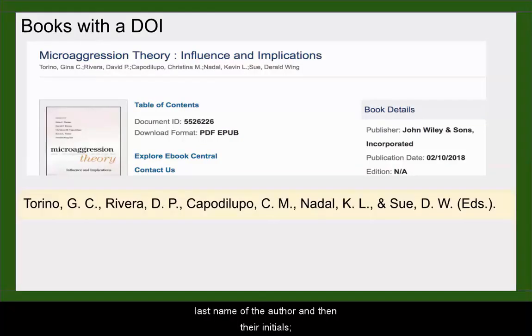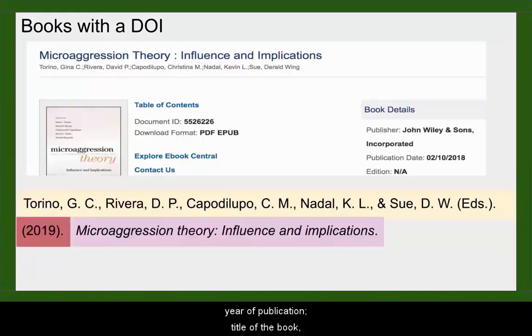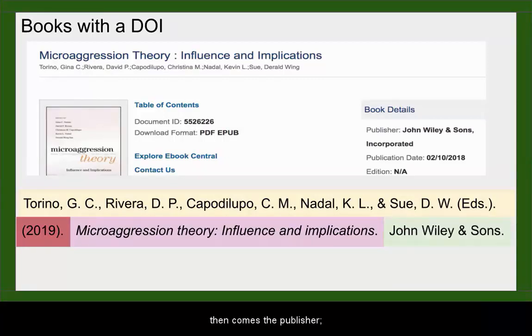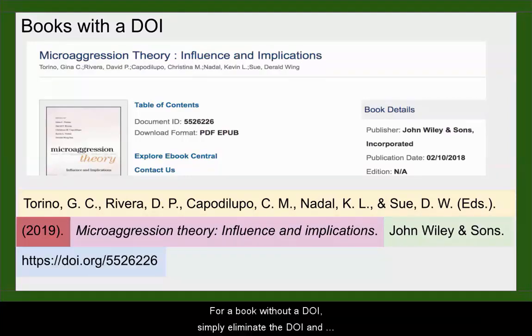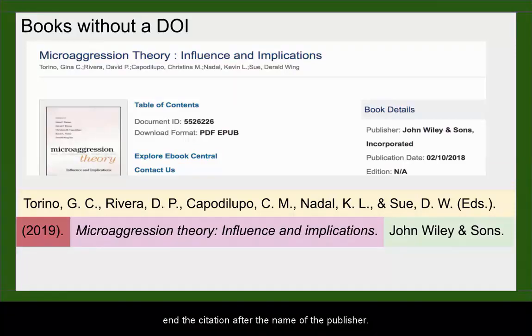Last name of the author, and then their initials, year of publication, title of the book, again capitalizing only the first word as well as the first word of a subtitle, if there is one, and you'll also notice that the book title gets italicized. Then comes the publisher, and then the DOI. For a book without a DOI, simply eliminate the DOI and end the citation after the name of the publisher.